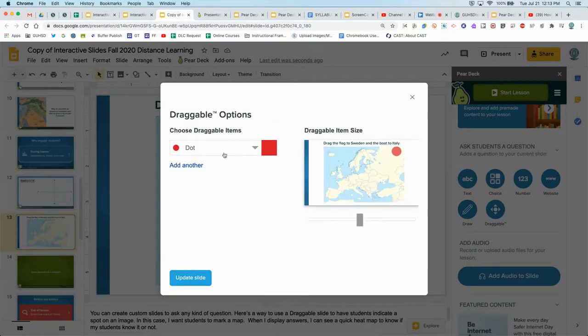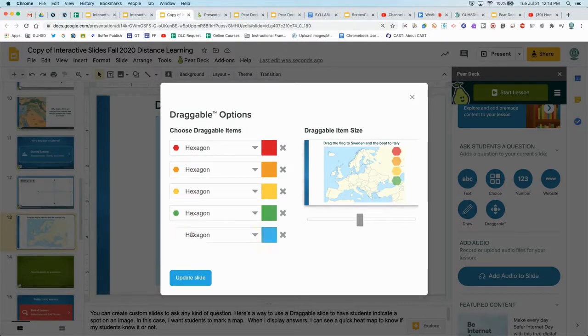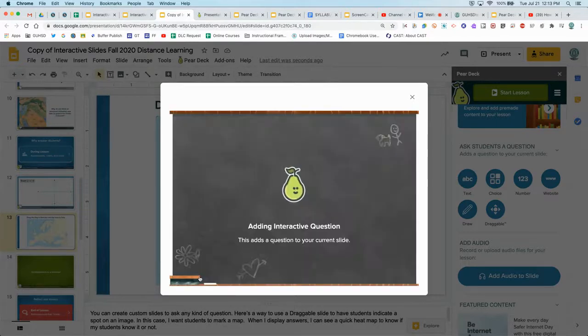Now, when we do this, we have a couple different options here. We can choose different types of draggables. We can add multiples. And so we can add up to 5 different types. We can also use this slider to change the size of the dots as well. So thinking about how many dots you're having your students put on here and how many students you have may determine how big these are going to want to be. Go ahead and update your slide.